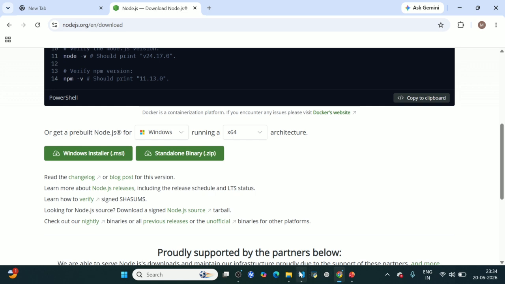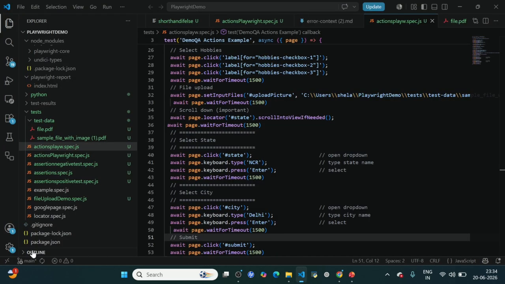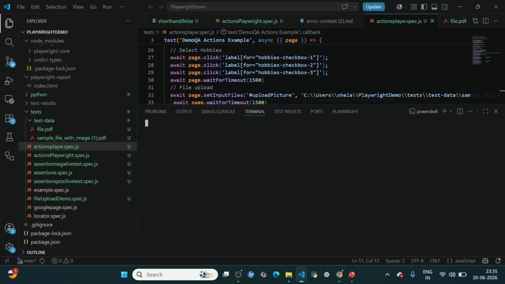I will show you the Node.js version in my project. Let me open the terminal. For checking whether Node.js is downloaded successfully or not, we have the command node space hyphen v, and here we can see the version. So I have successfully downloaded node.js.